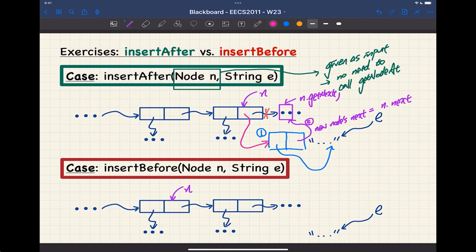Okay, so this will be step number 3. So n.next somehow should be changed to the new node. All right, pretty straightforward, but you have to make sure you do the references setting in the right order. If you try to change the order around, it might not work. And of course, you also have to make sure you change the size because you're adding one node to the list.